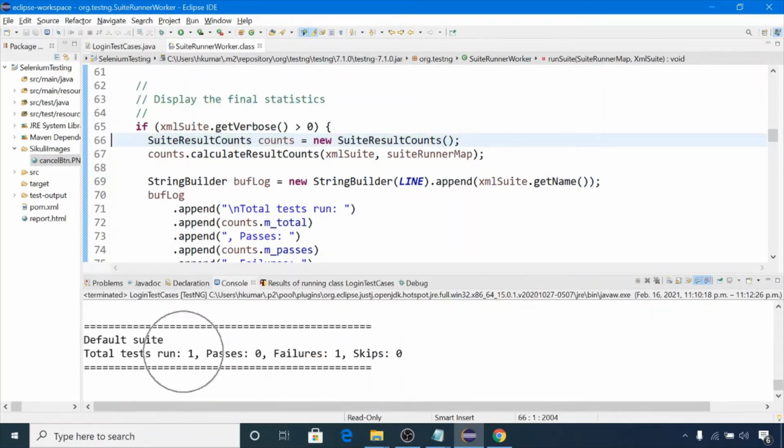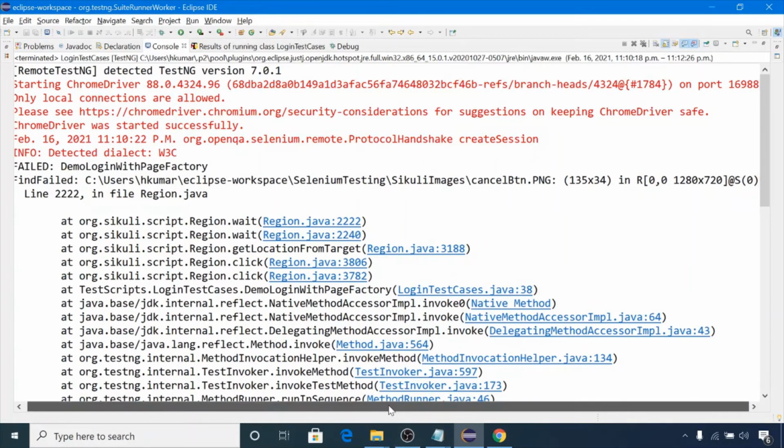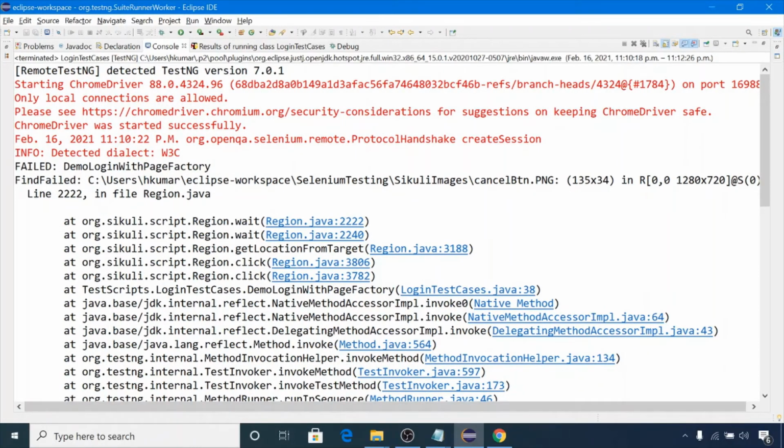It's saying test case 1, total tests run is 1 and fail count is 1. Let's find the error. It is saying FindFailed error, and the reason for that is that it is not able to find this file in the region, because this is some resolution issue.